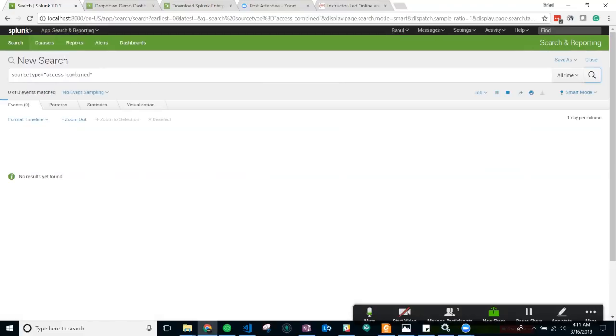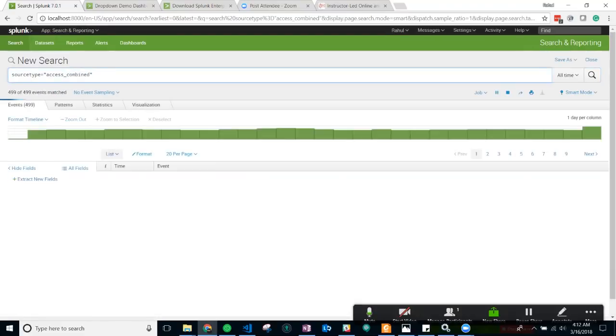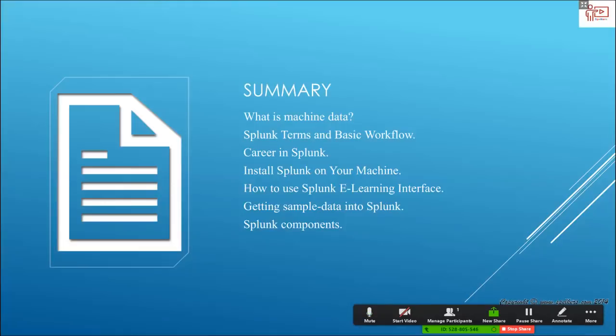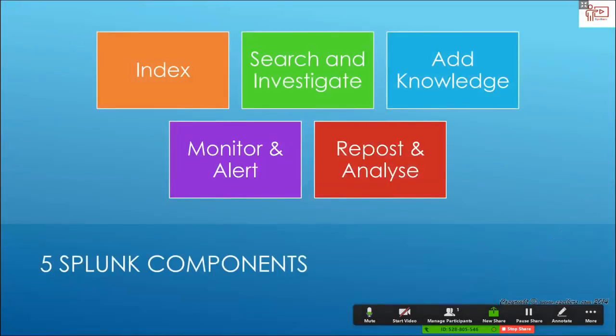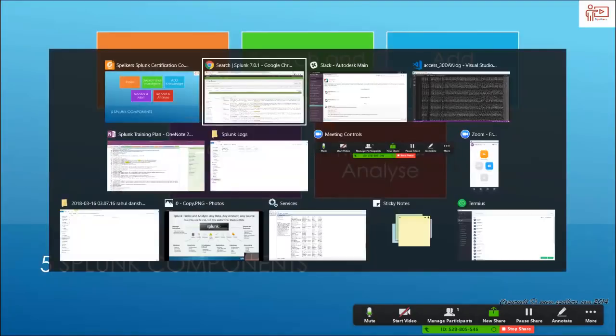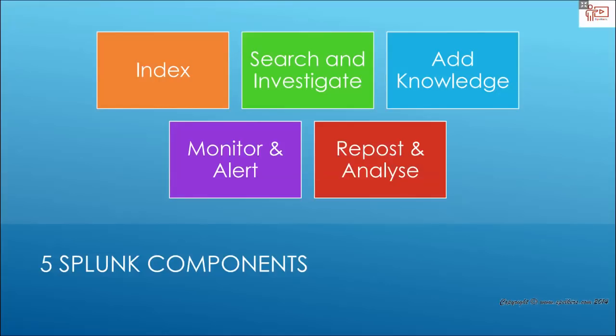All the things which I have written over here, what I'm creating over here, you will also do on your local machine. So whenever in future you want to practice, those things will be handy for you. Then the Splunk components, that is nothing but these components: indexer, search, investigate, knowledge objects, monitoring, alerting, and analyzing of your data.